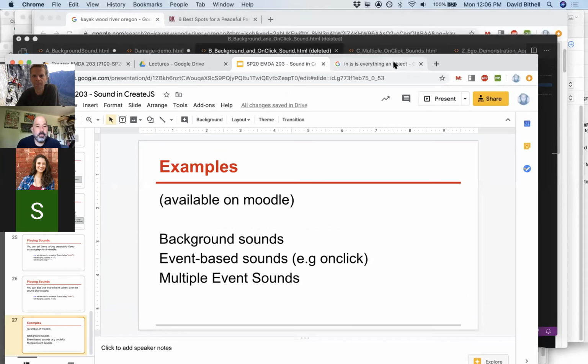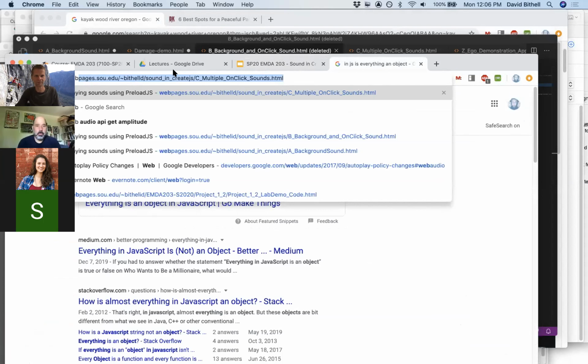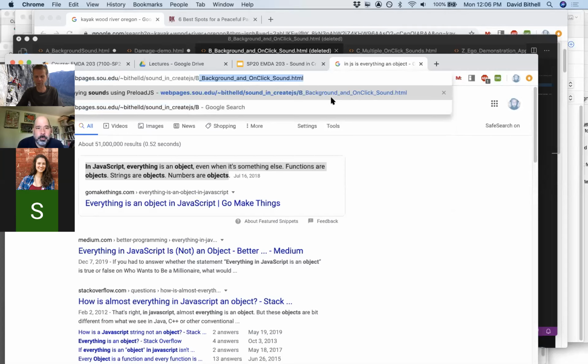And yes, in JavaScript, everything is an object. Yay! So I'm going to go with B, background sound, on-click sounds.